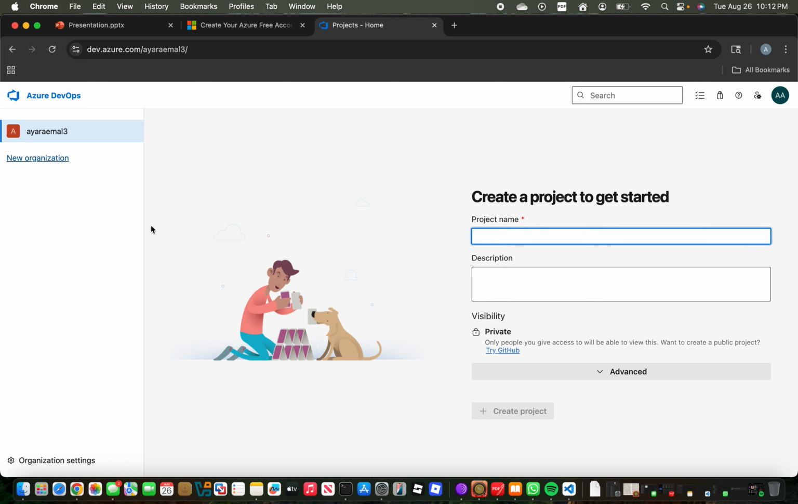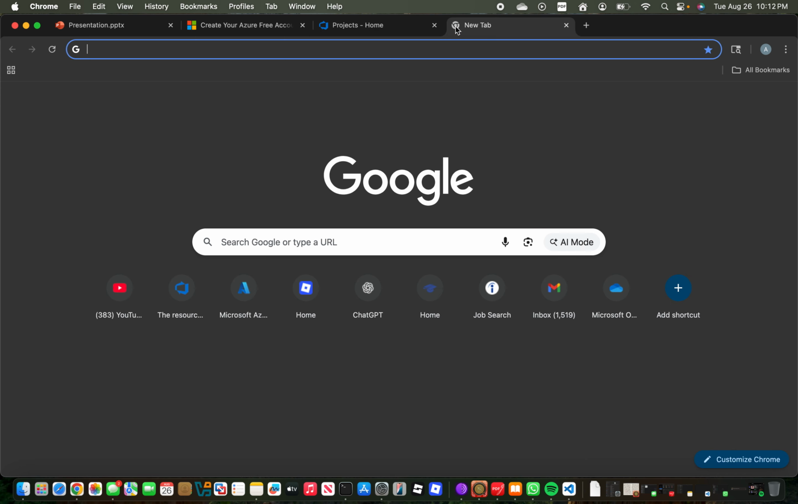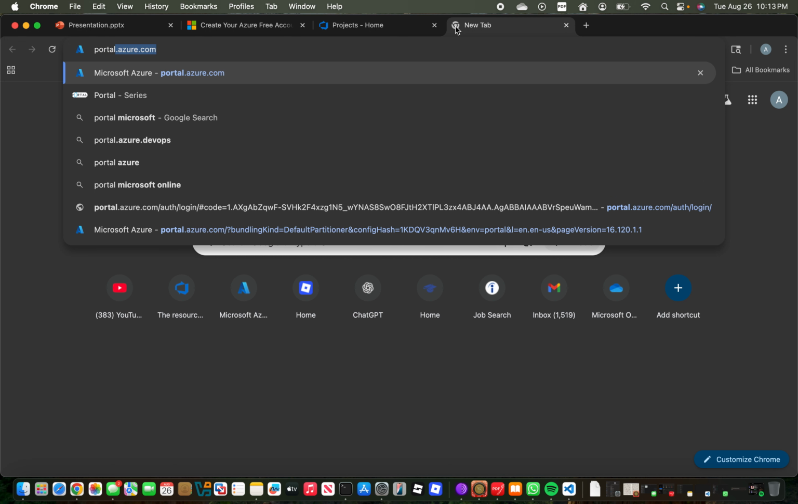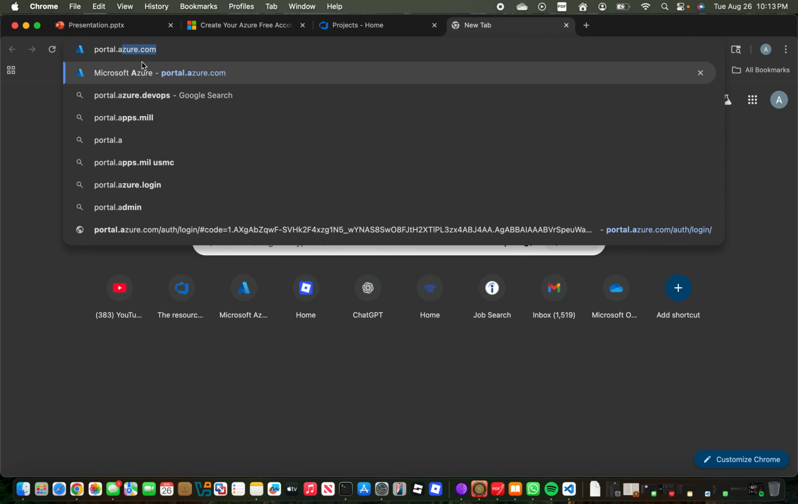This is the main page of Azure DevOps to create the project. This is one way that we can access Azure DevOps. The other way, if you are using Azure Cloud, is to access your Azure DevOps through the Azure portal. I already have an account at the Azure portal, and I want to open Azure DevOps through it. To do that, type the URL portal.azure.com in the search bar. Hit enter.